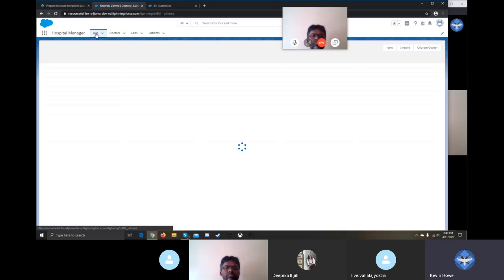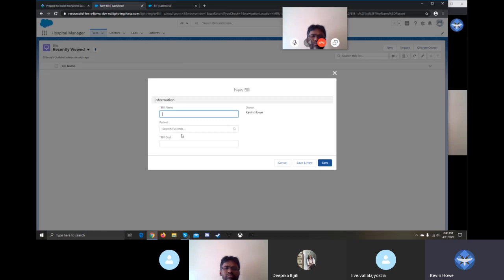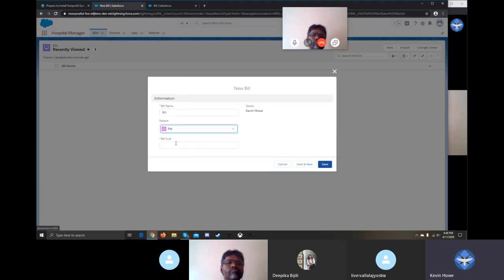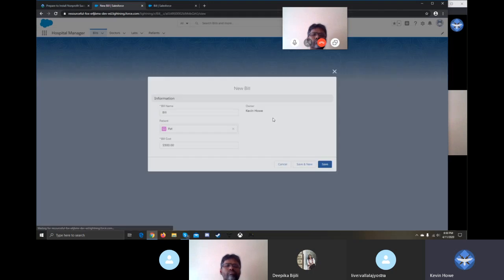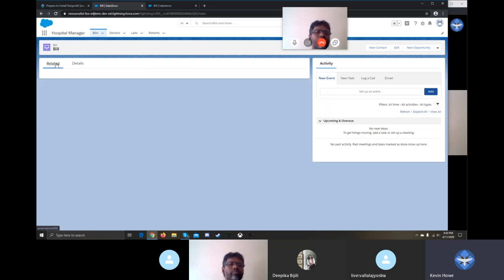So if I go to bills and go new, we now have name because everything has a name. Patient, this will look up a patient. So I can pick any one patient. I'll go with the first one. And I'll just go with 500 and save. And now that stores all the information that we put up. So name of the bill, what patient it goes to, the cost of the bill. It's all about storing all the information.